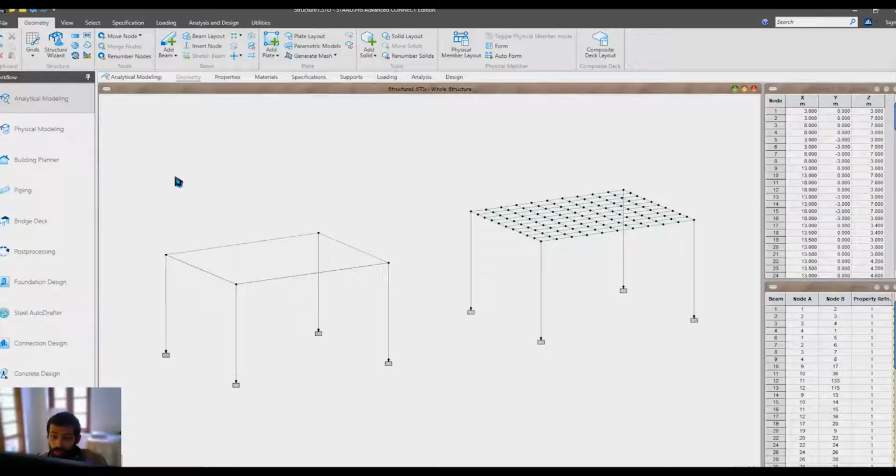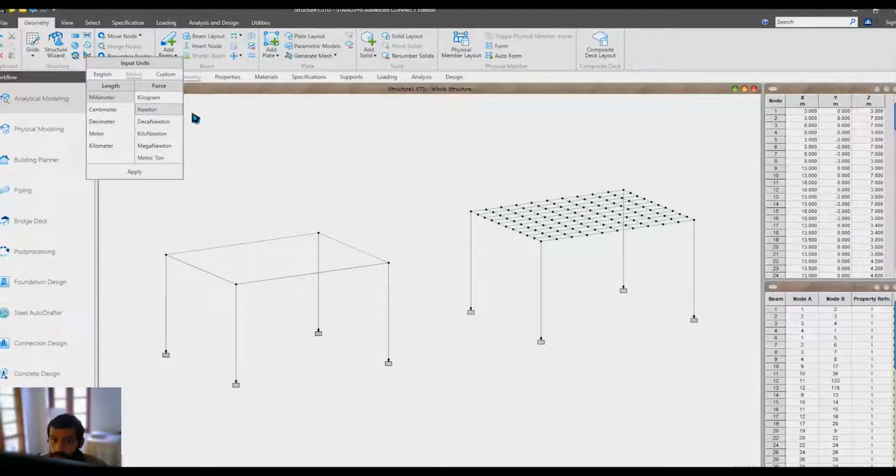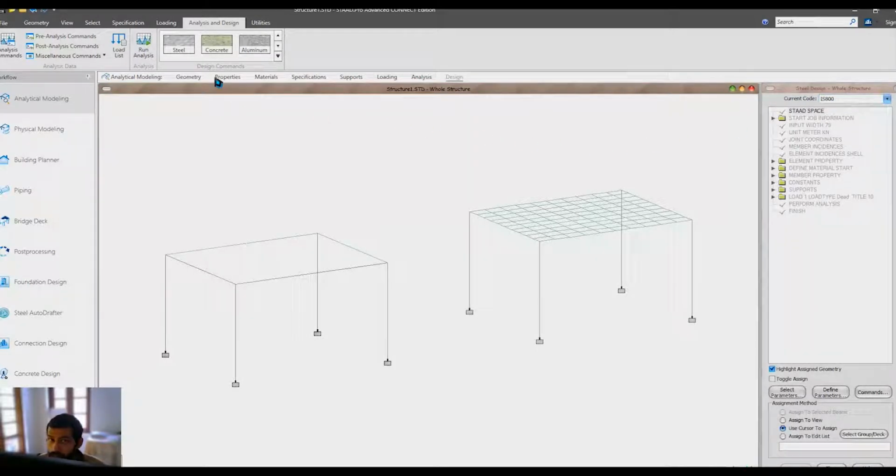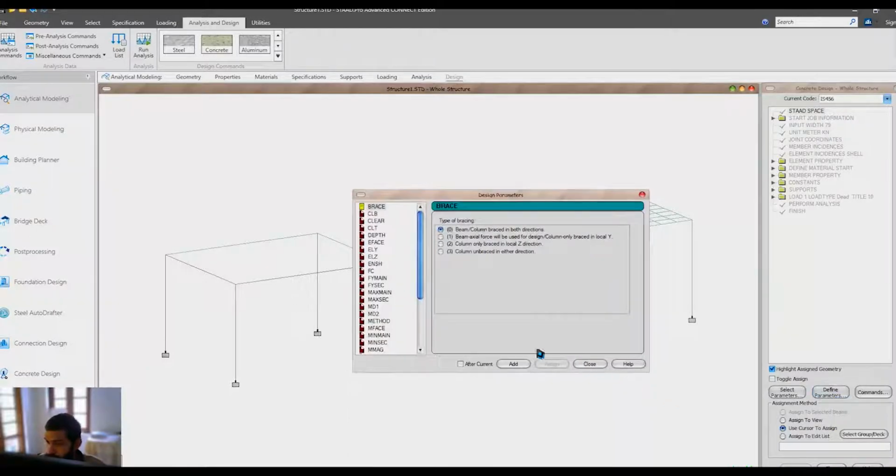So I hope this is the main problem that we face during the analysis, and now let's see what's happening in the design part. First, I'd like to change the unit to Newton millimeter, and after, let's get into design. Okay, get into design, and I'd like to put up concrete. Code is okay. Now we'd like to define the parameters.